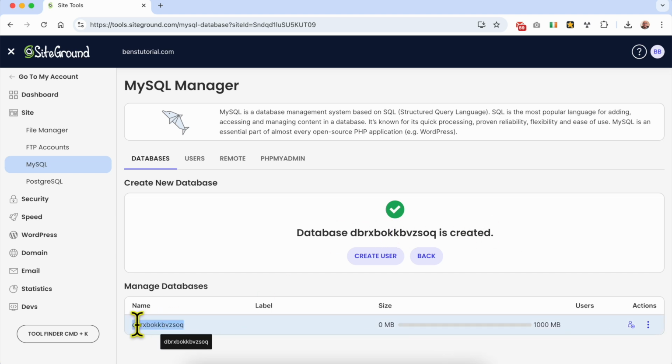This is my database name. It still does not have a label. The database size is 0 megabytes because it is still empty. There is no user that can use this database yet. We will create it. And from these three dots, you can change label, import database dump, or delete this database.